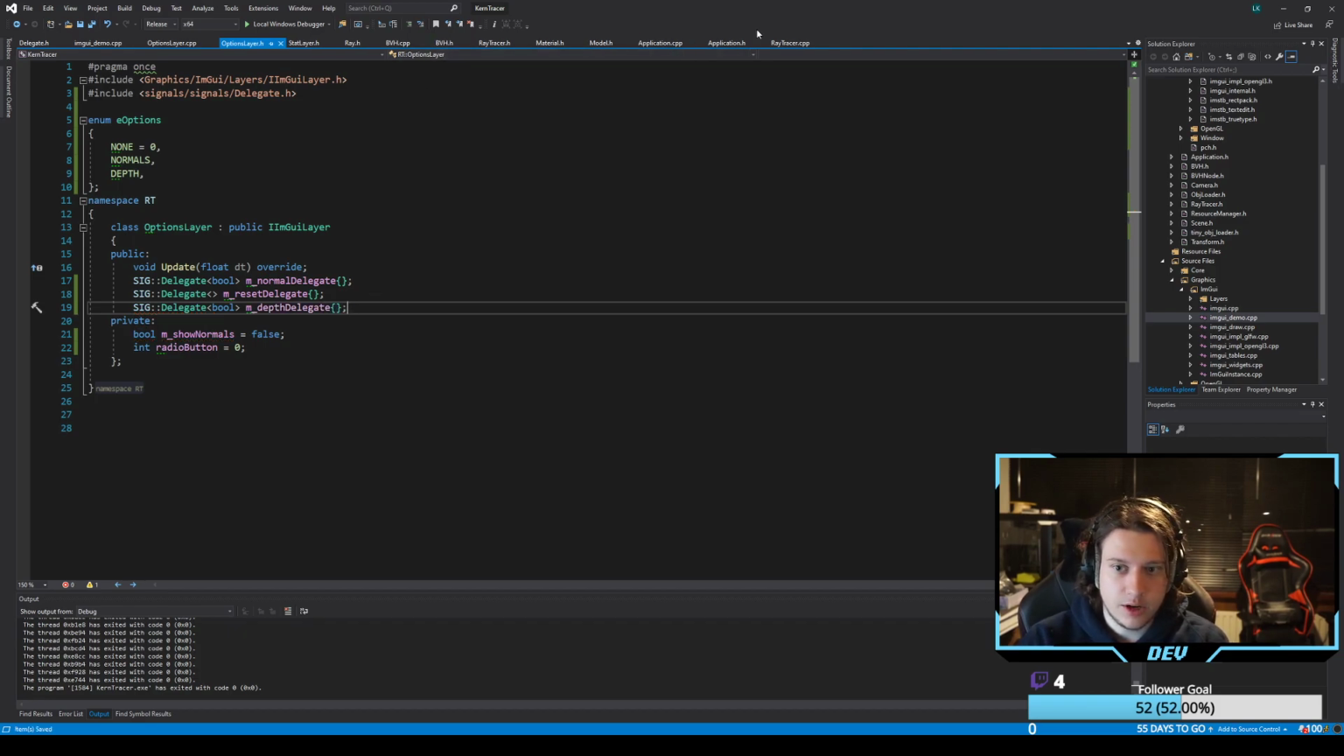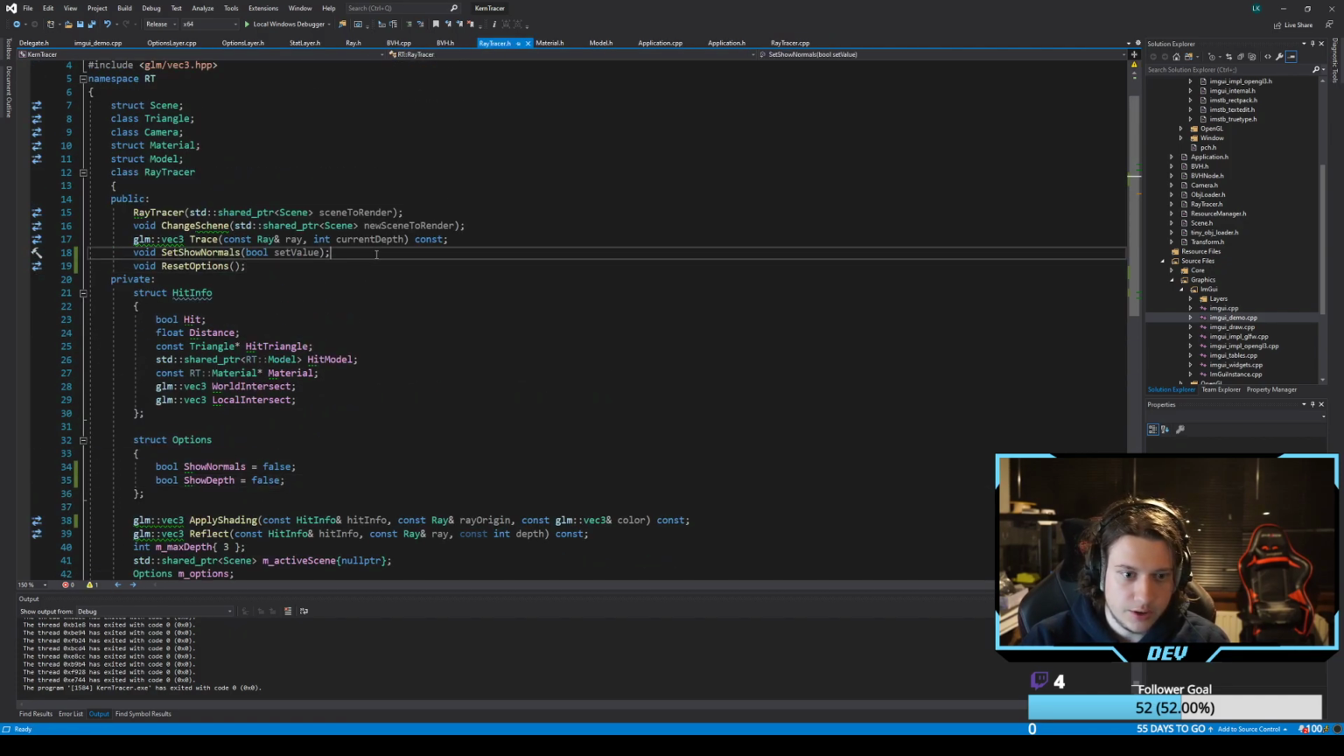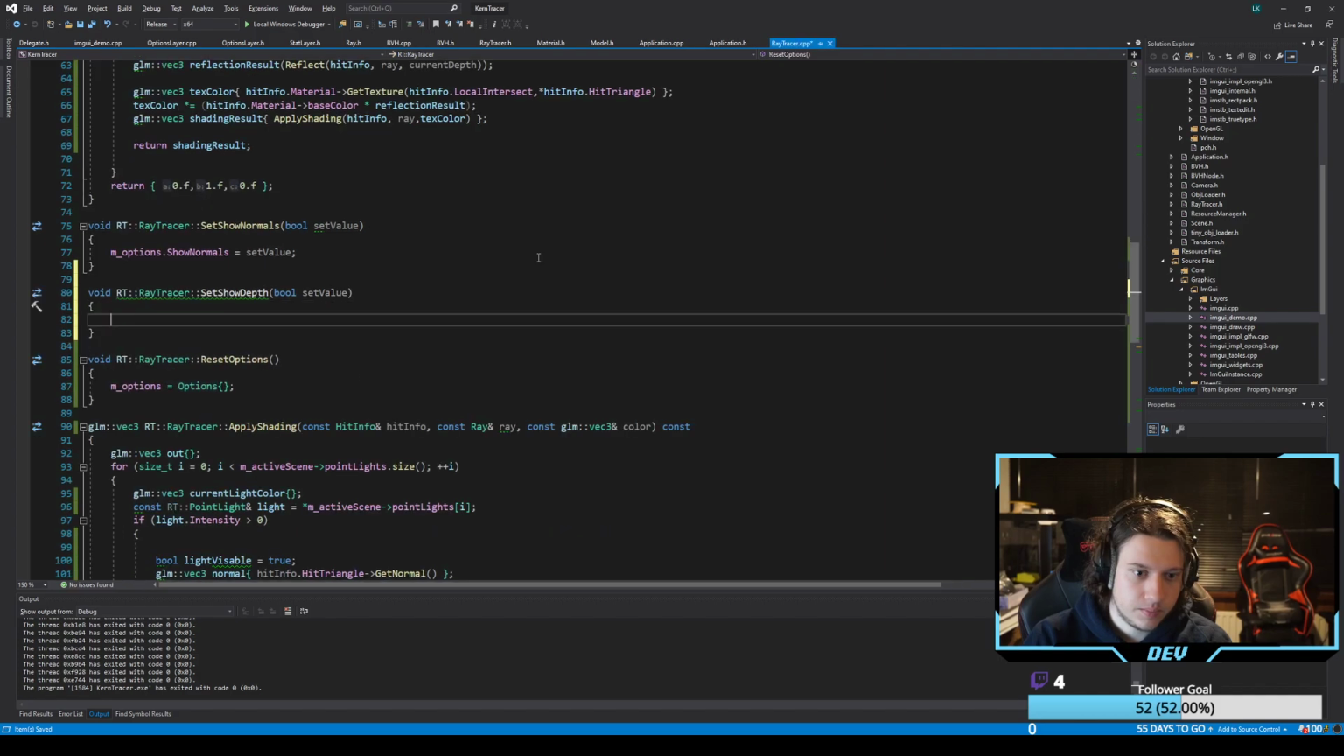Right, and now we need something in the Raytracer. Raytracer.h, and this would be void set show depth, and this would take in a bool set value. And then m.options.show normal equals set value. Okay.